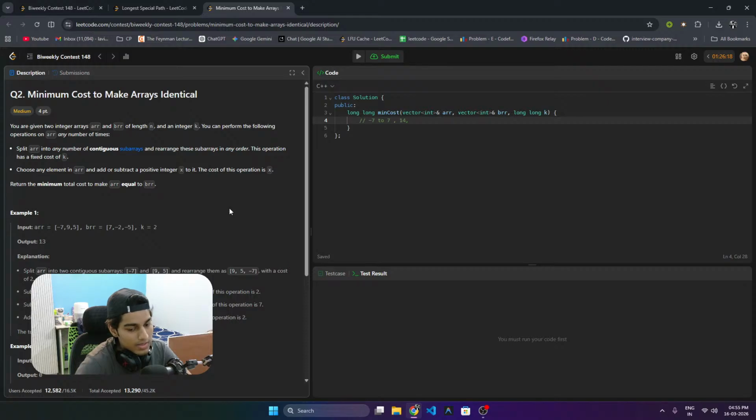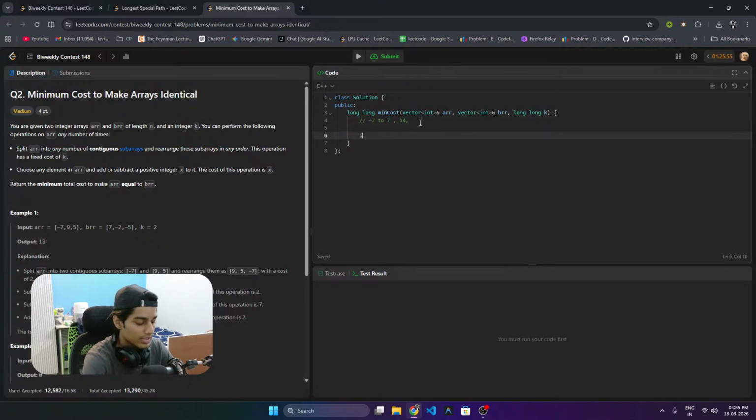Store indices with their absolute difference and then rearrange. No, I can split any number of contiguous subarrays. So I can take this, this, this. So I can individually split these. I think I can definitely do that.